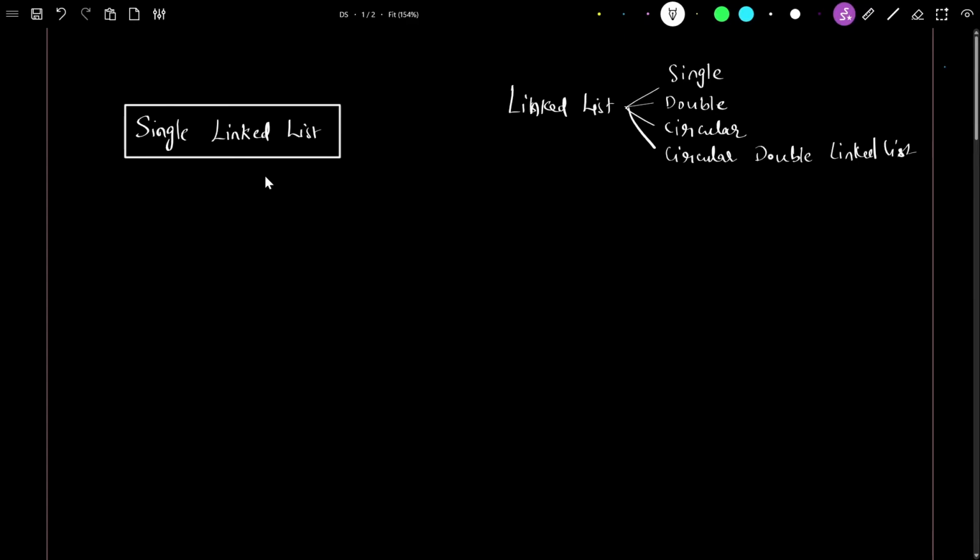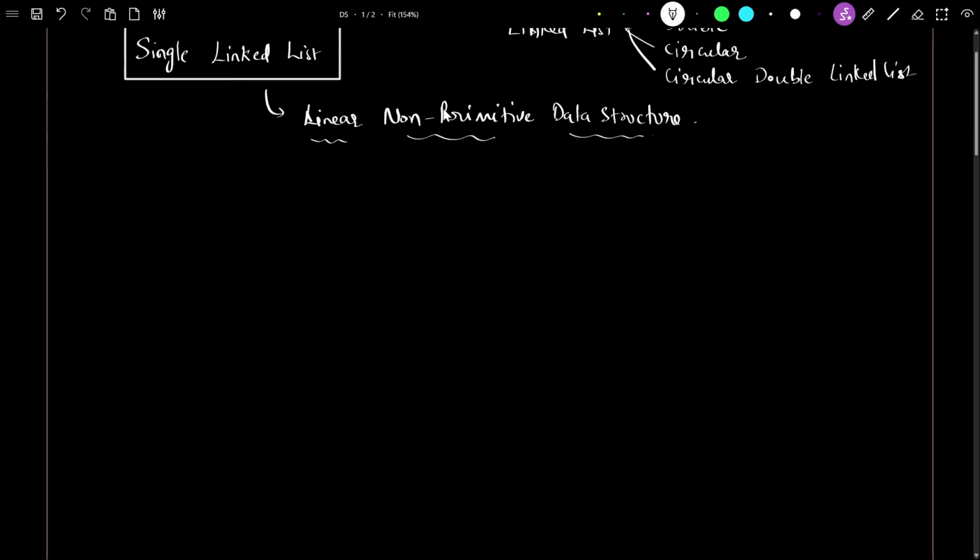So simply we can say it is a type of linear non-primitive data structure. Linear non-primitive data structure. Earlier we have also talked about why it is classified under linear and why it is non-primitive. Now let's understand the structure of single linked list.